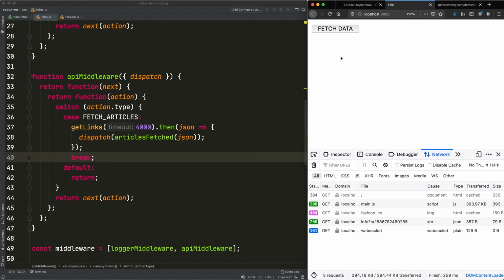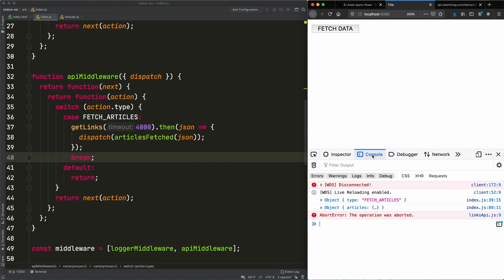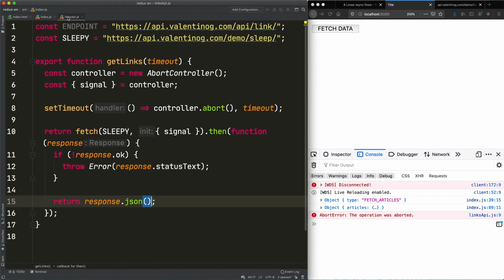While there, let's open up the network tab for Firefox, and you can see that we've got this GET request here, and this GET request has 0 bytes, and we didn't even get the response code. In fact, if I open up the console tab here, I can see that the operation was aborted by the abort controller.